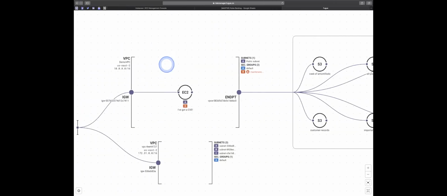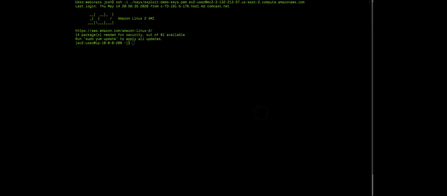So not knowing you have something running is really bad because you end up forgetting about it, and the bad guys are constantly looking for it. They're going to find it.